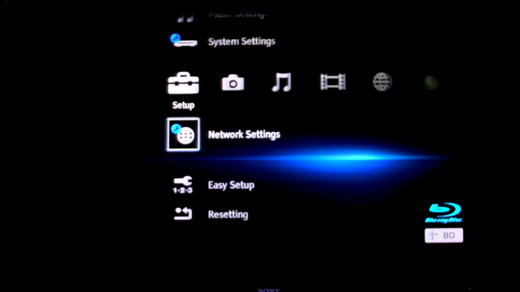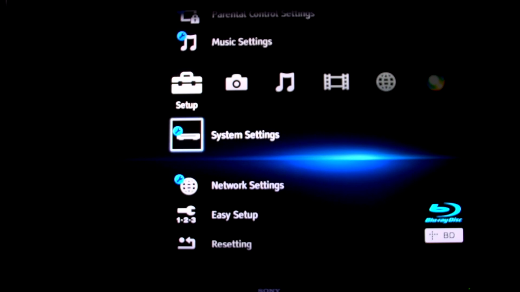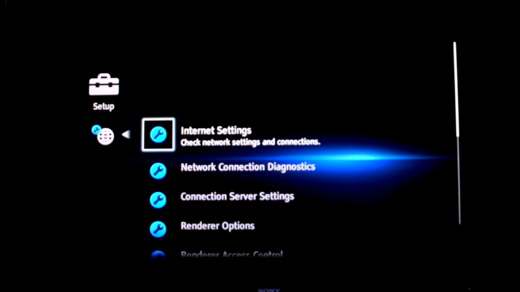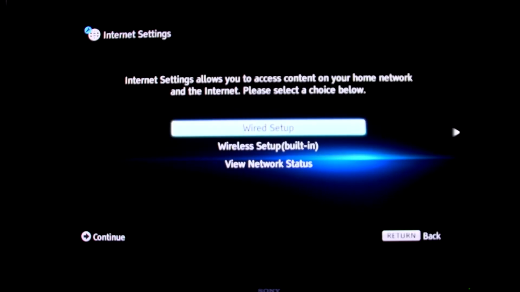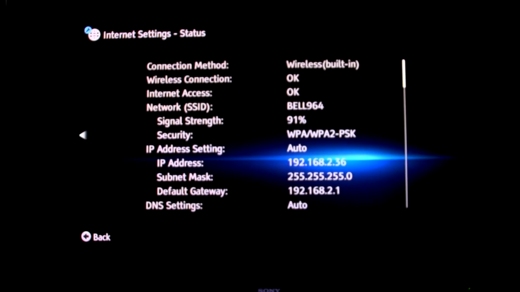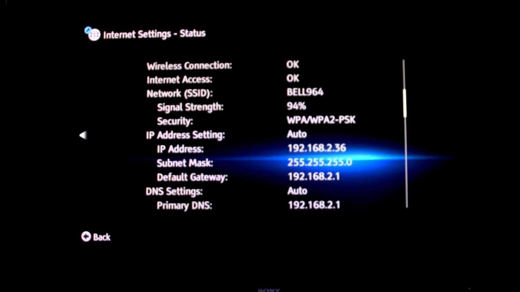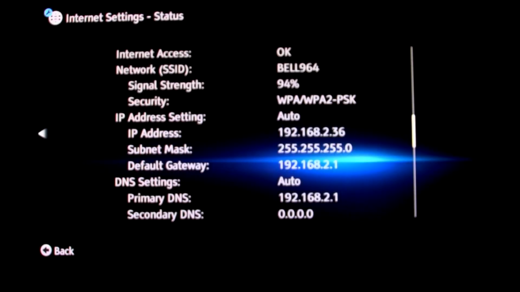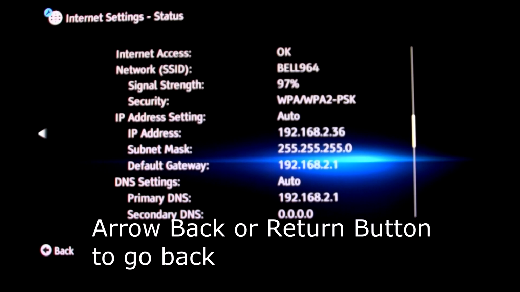First, we need to go to setup. Then we need to go down to network settings. Inside network settings, we need to go to internet settings. Inside internet settings, we need to go to view network status. And then here we can check the signal strength and we can get these numbers that are important, the IP address, subnet mask, and default gateway. So you want to write these down on your notepad for the customer because you're going to get him to put these in later on during the setup. So get the IP address, subnet mask, default gateway.